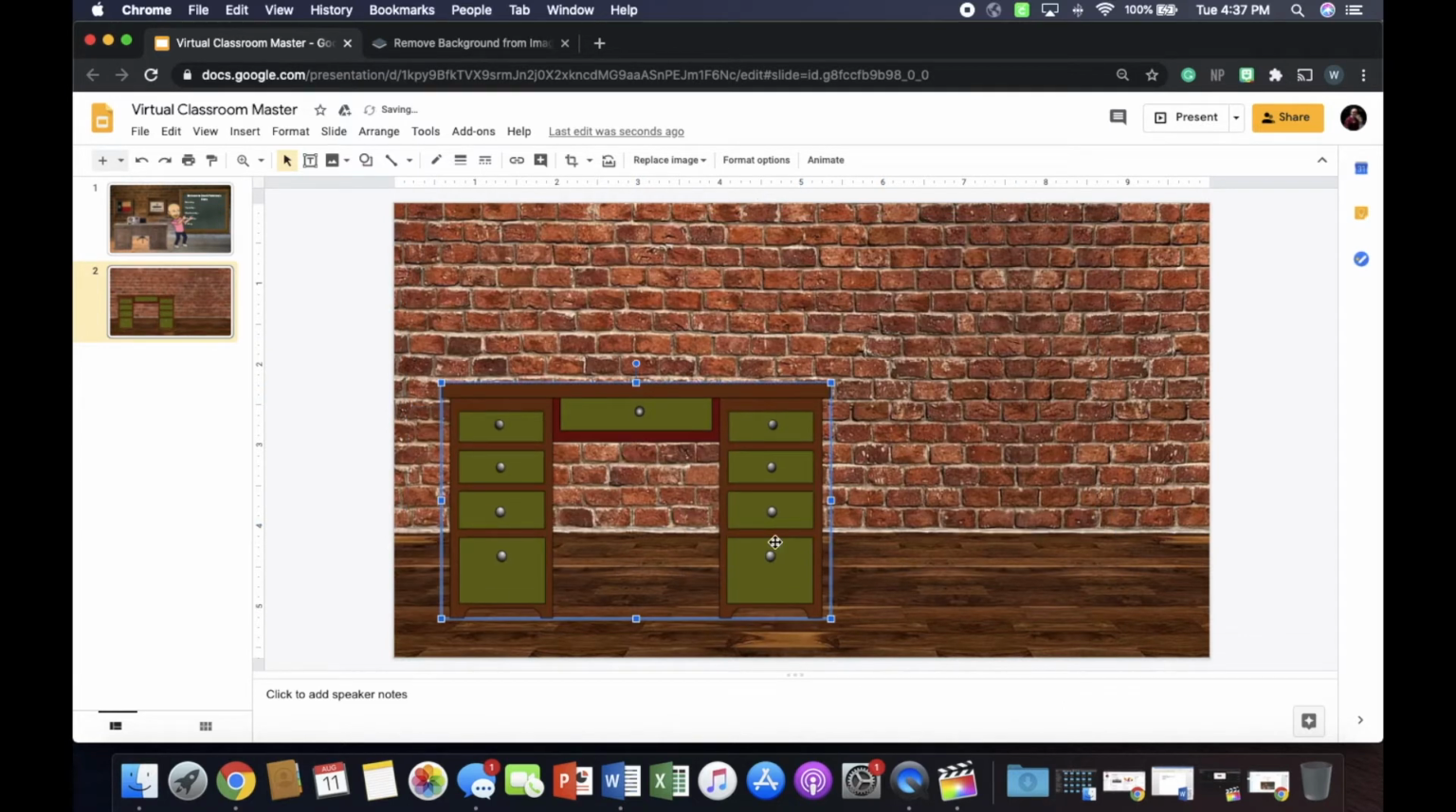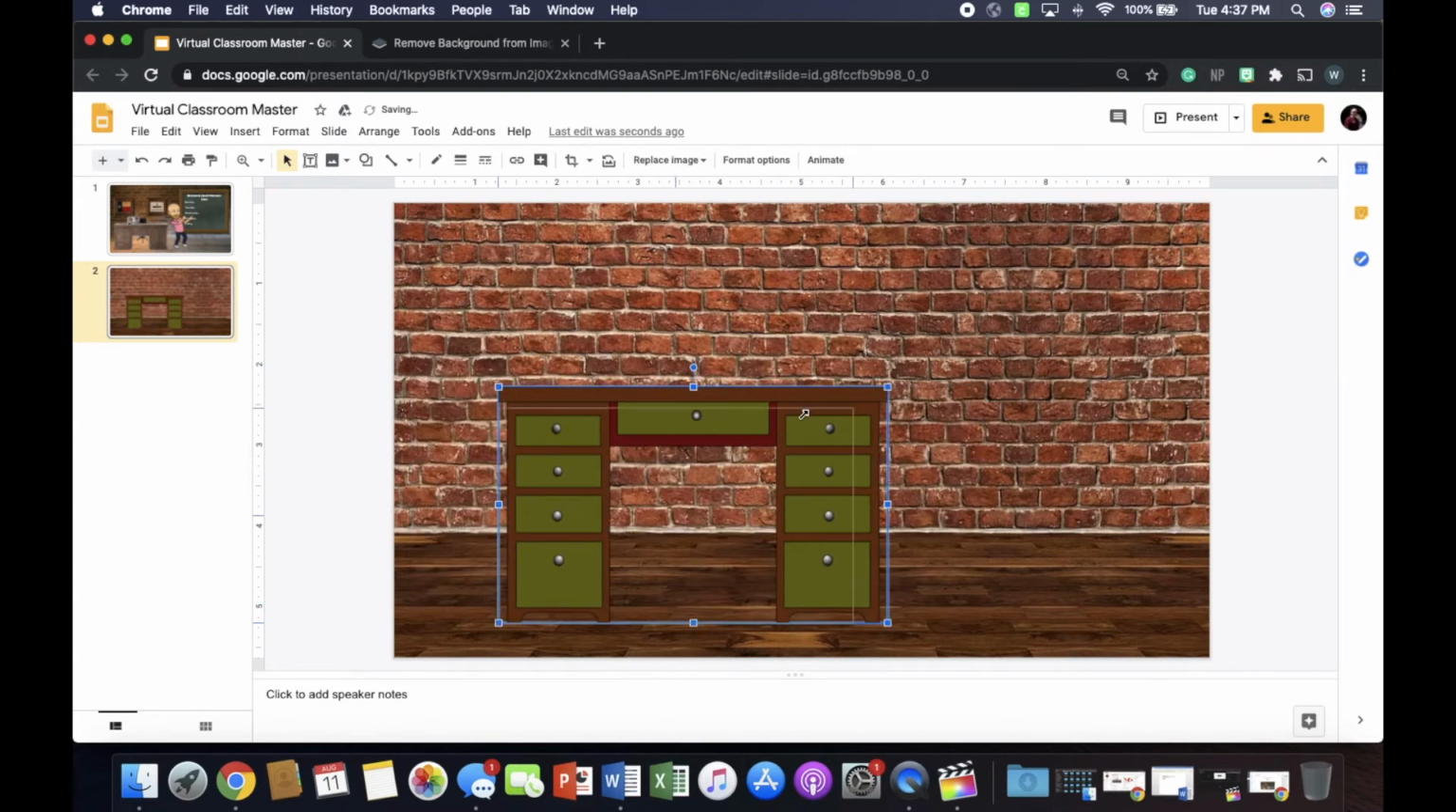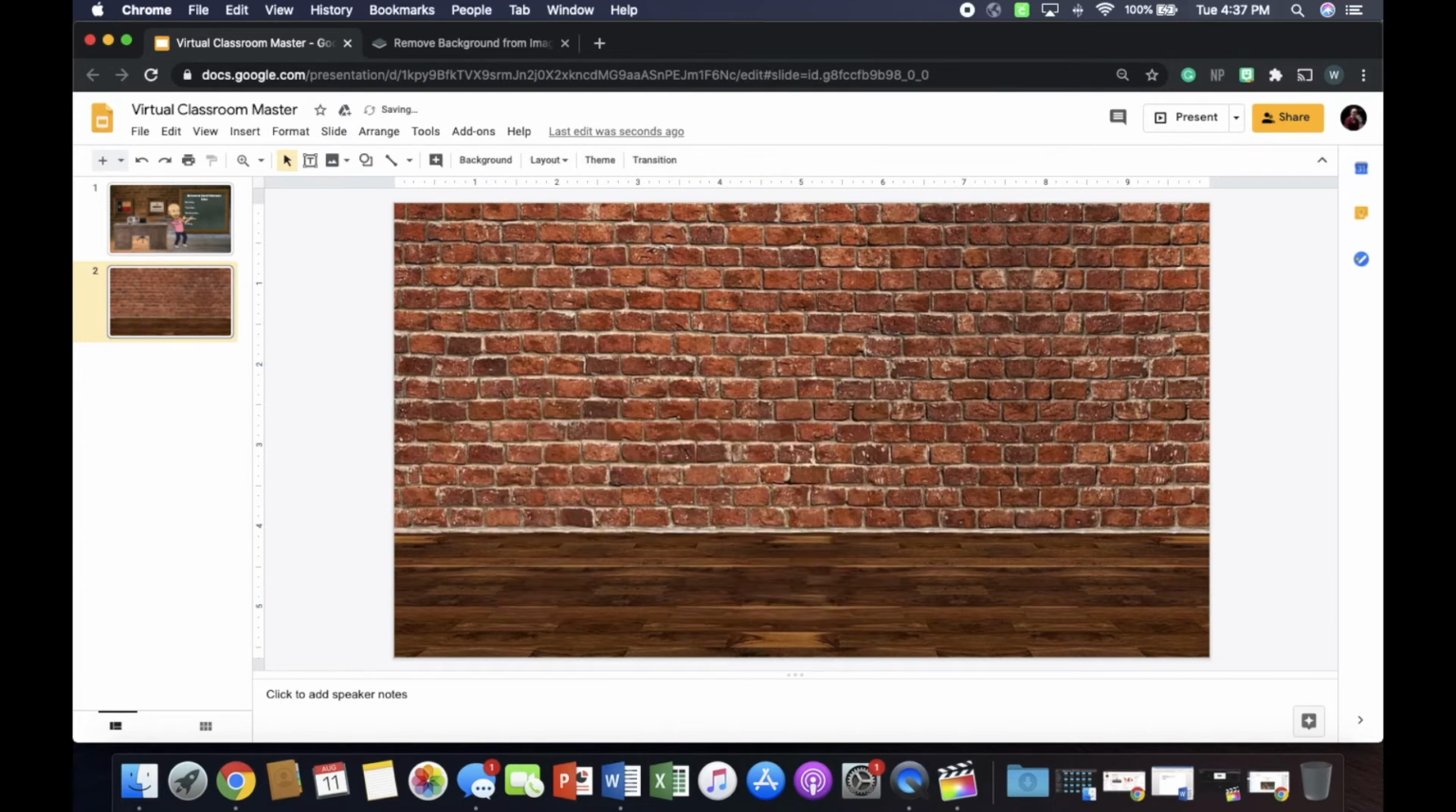It's on the floor. We can move it around. It goes literally anywhere we want it to go. Okay, again, I don't like that desk. I didn't really find anything that I really wanted.